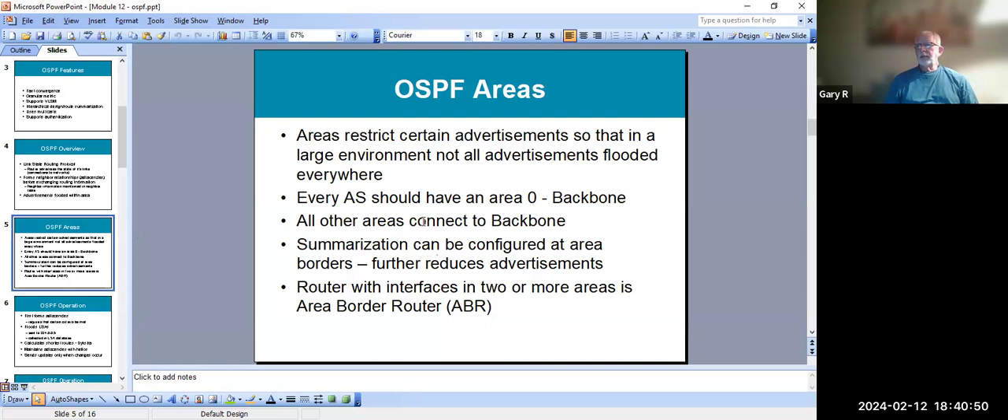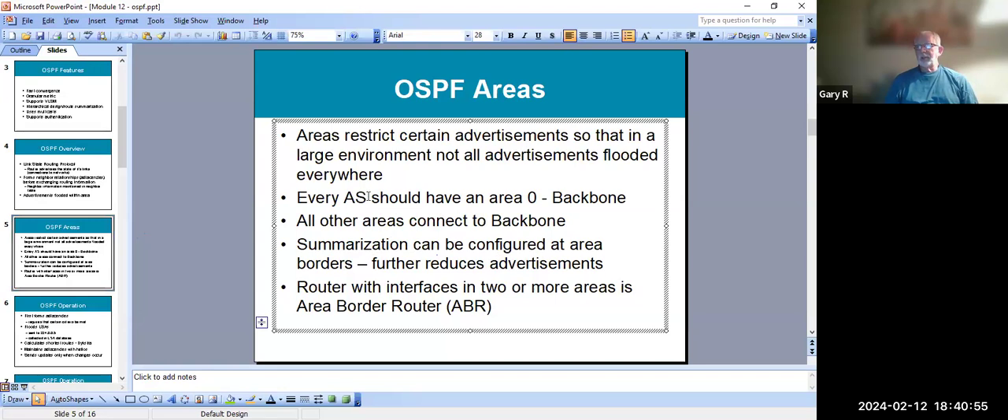When you're running OSPF in one or more areas, and those areas are talking to each other, we call that entire environment an autonomous system. Every autonomous system should have an area 0, which is also referred to as the backbone, and all other areas connect to the backbone. You don't generally connect a non-backbone area to another non-backbone area. What you do is connect every area to the backbone.